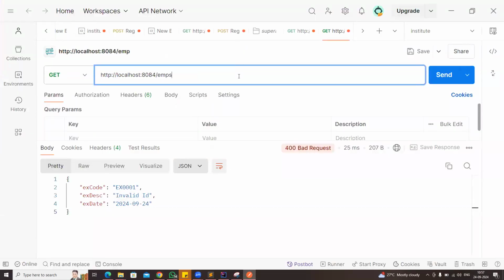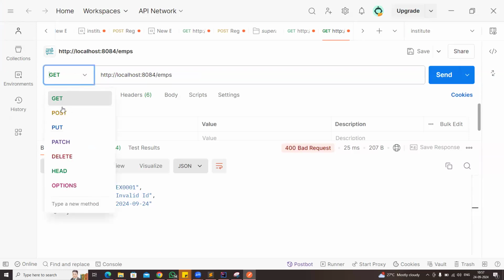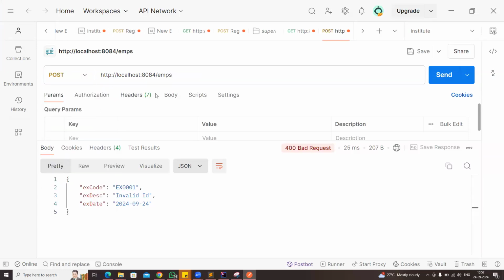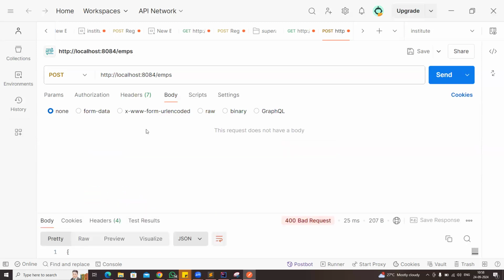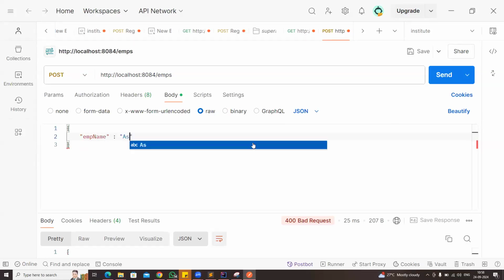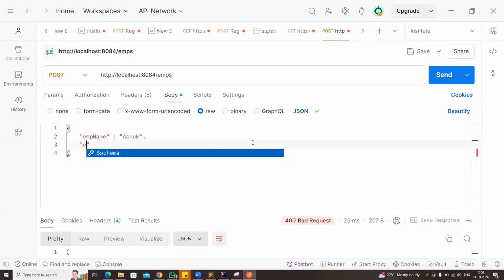8084 employees. Send a POST request with the body as raw data. I will send that data in JSON format. ID is a primary key, so only the employee name I want to send. Employee name Ashok, comma, employee salary. I'm sending something like 10,000.